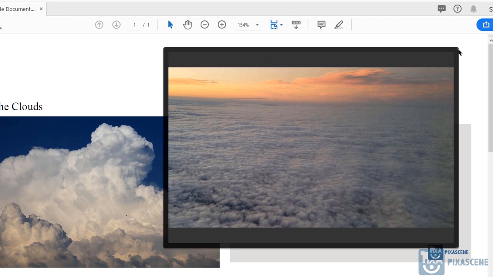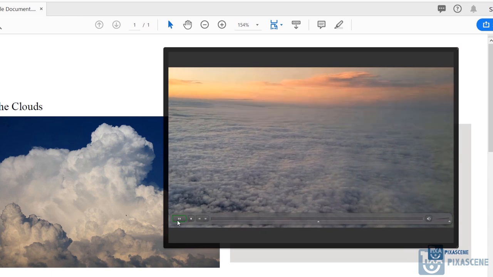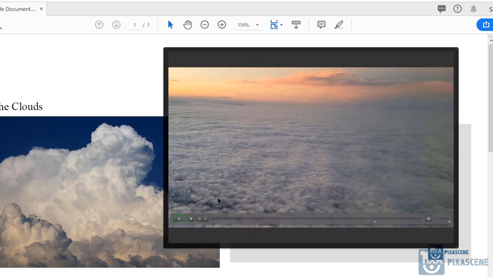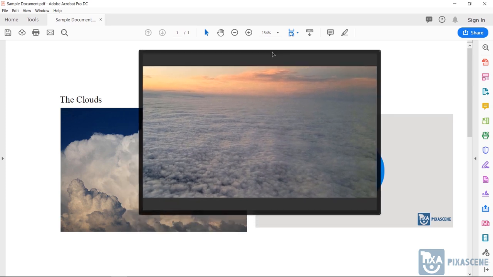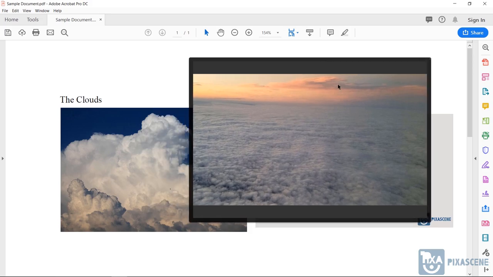And here's the X to close the window. And here's the player. So I'm going to click on it to play. So this is another way to display your content, which is the video. And I think this is really slick that you can do this.